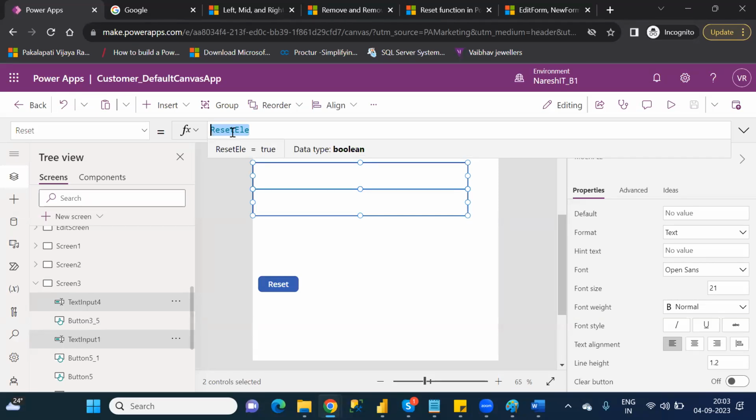Understand? Whenever the reset function is applied, then automatically the previous values in the text boxes, if you want to clear them, just click on that particular button. All the text boxes will be cleared. Reset means it shows the previous value. So for that, you have to use the reset function. Is it clear or not? Anyone having any doubts?